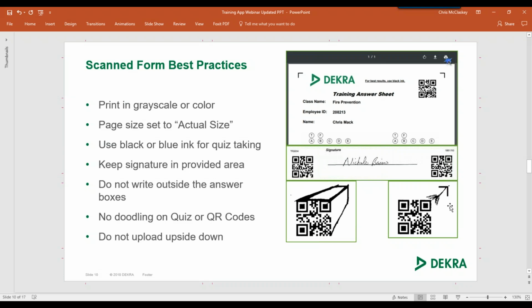So when these get uploaded back and they do have the doodles or maybe a big signature covering up these codes, what it's going to do is throw out that scan. So your quiz, if you doodle on it, will not get counted. It would have to be re-entered. You're going to have to do it all over again and make it just extra work on you as well as the trainer for uploading those.